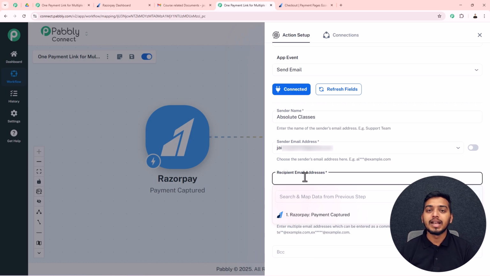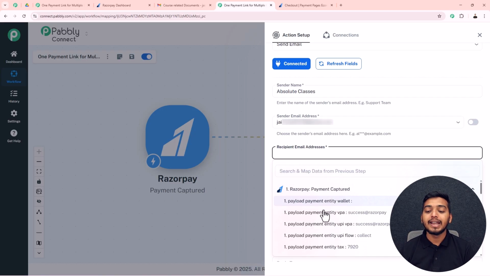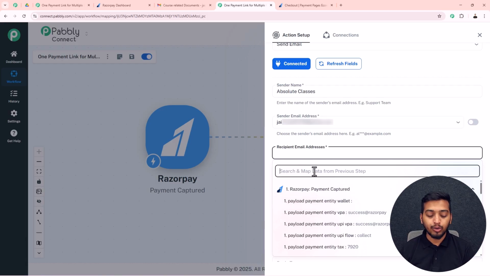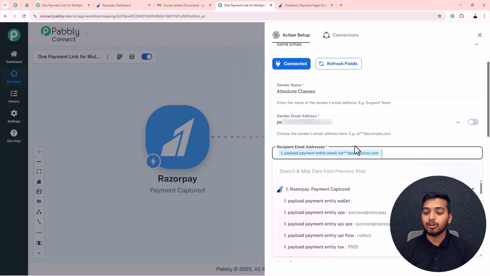To enter this email address, I will take help of mapping. By mapping, you can make your data dynamic. So to map data, you just have to click on this drop down of your previous step, and in here you will see that all the responses that you have received in your previous step will be visible to you. So in here, as I want to enter the email address of my customer, so I will search for it and I will select it from here.